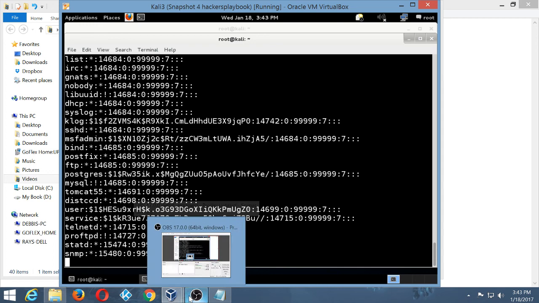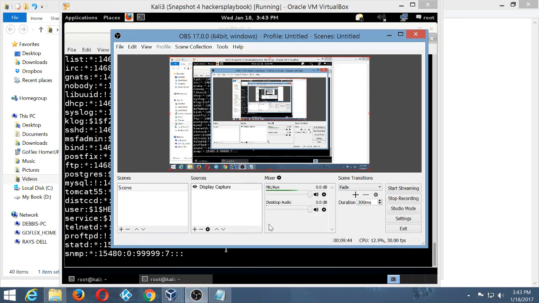Hopefully you guys enjoyed that. That's how you break into a machine using Metasploit. We'll do more tutorials on Metasploit at a later time.